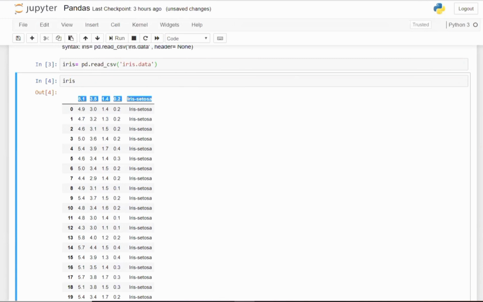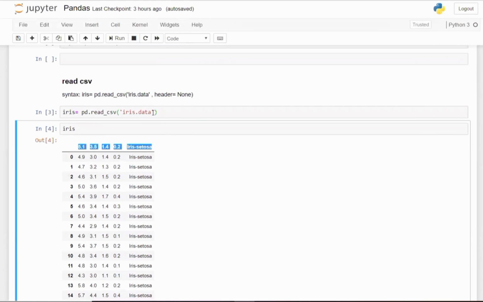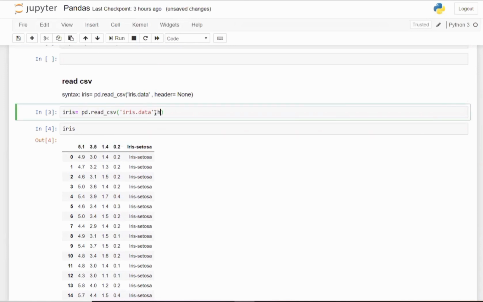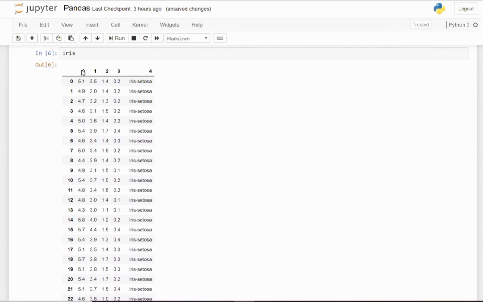Now I want to remove this heading, and I want my own heading to be included. So here I can simply make header equals None. Now shift enter. Again I want to see what has happened. Now you can see the first row, which was earlier acting as a header, is now shifted downwards, and this one has become a header. Now I want to remove this header also and make my own header.